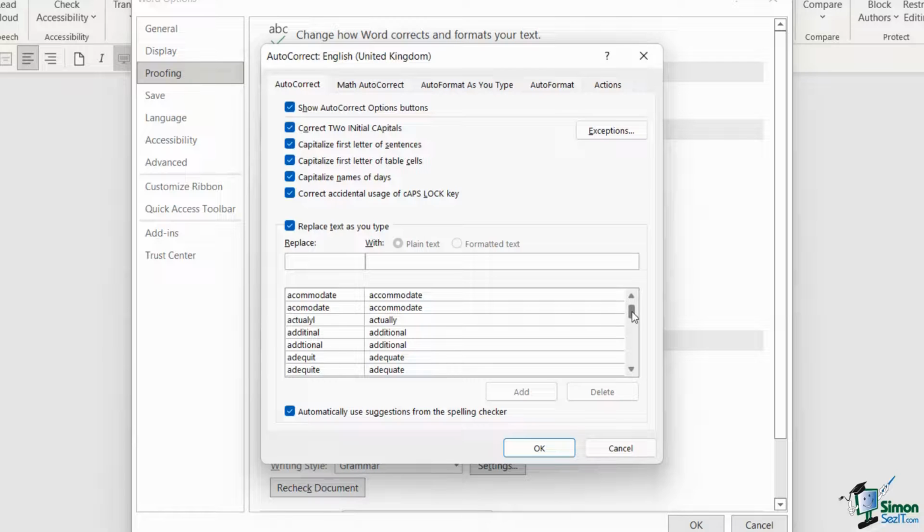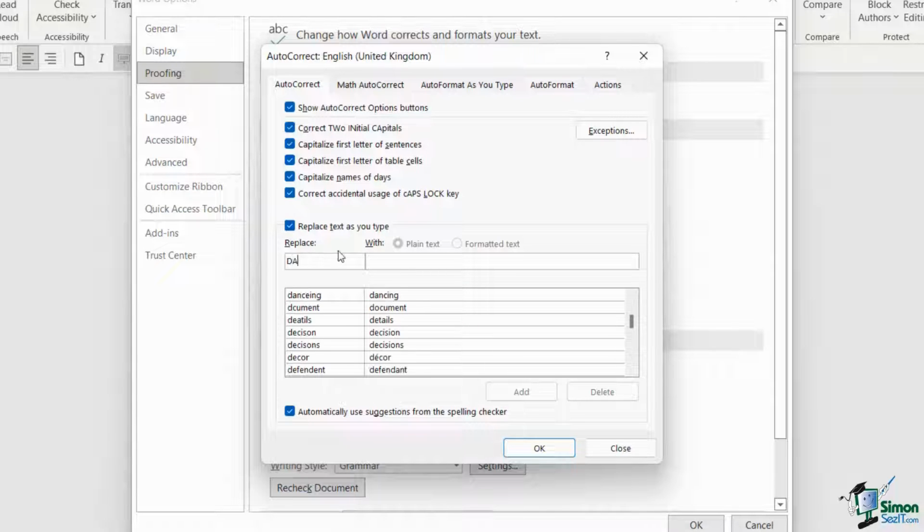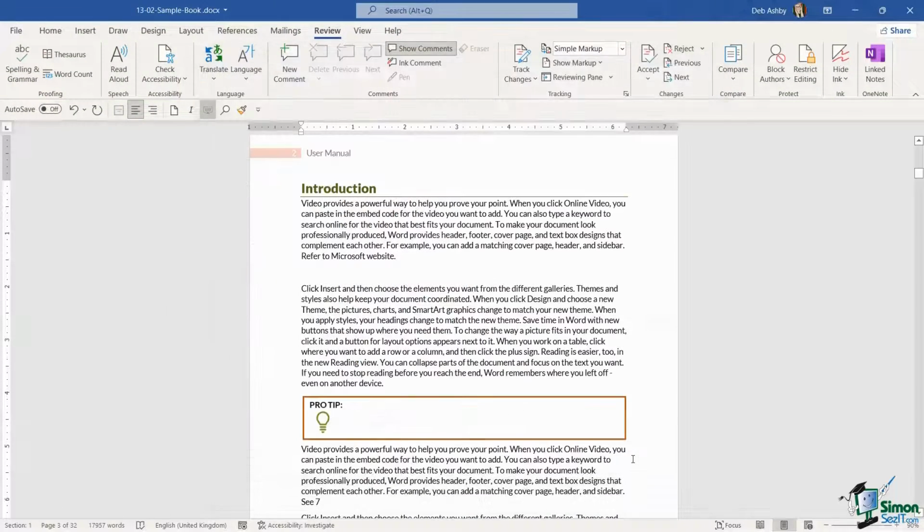Now, of course, we can also add our own autocorrect options. So for example, maybe I have to type my own name fairly frequently through this document. And I've got quite a long name, so instead of typing it out, I want to just be able to type my initials and it's going to input my full name. So I'm going to say replace DA with my full name. Let's click on Add to add it to our autocorrect options. Click on OK and OK again.